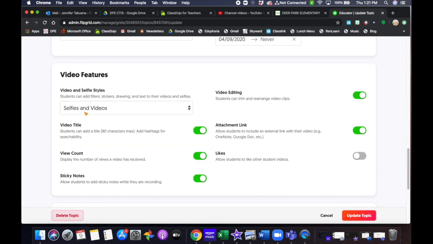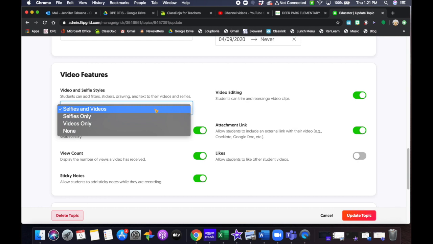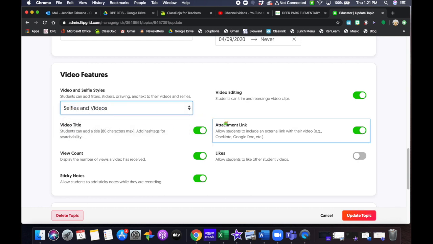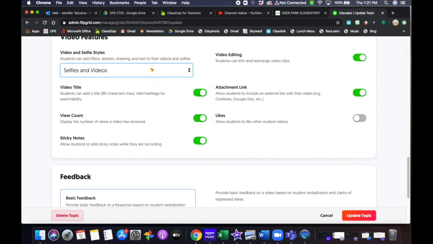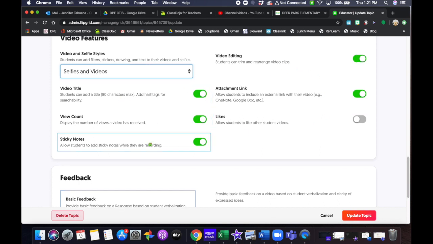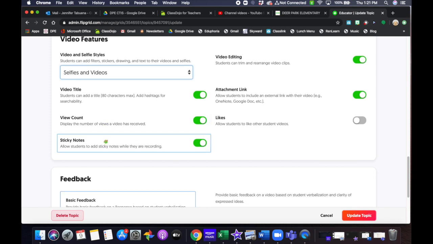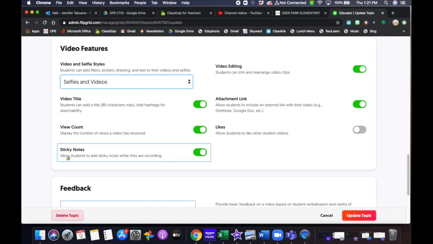Okay, so videos in selfie style, you can choose for them to only do selfies or only do front forward videos, totally up to you. And here's again where you get to kind of personalize it. Do you want the students to be able to add a title and a hashtag? Do you want to display the number of views a video has gotten? What kind of culture do you want to create? What are you looking for here from Flipgrid?